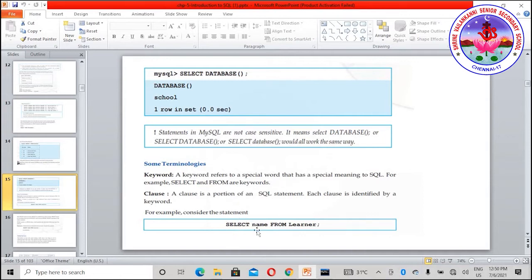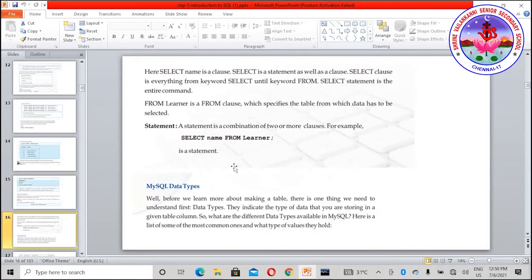So select is a keyword, and name and learner are user defined names, right? Name is the column name which I have given. Select along with name is called a clause, so now it is a portion of a SQL statement. Similarly, from along with learner is a clause. So now you understood the difference between keyword and clause, and let us discuss the next thing. The same is explained over here.